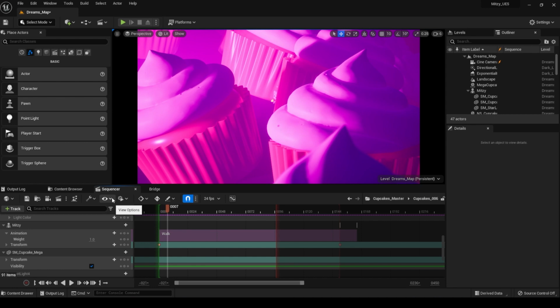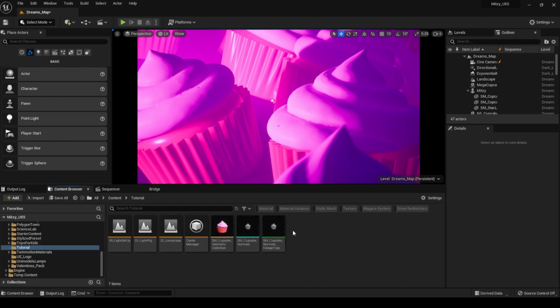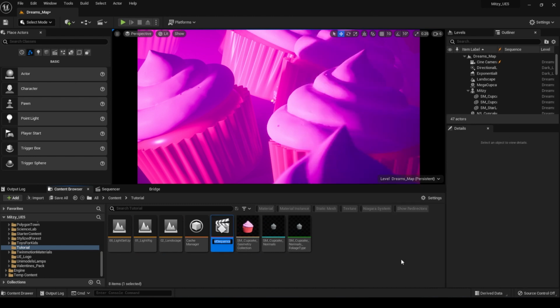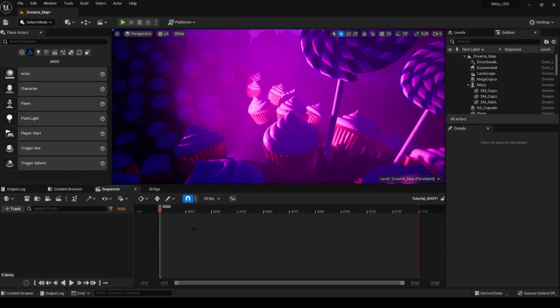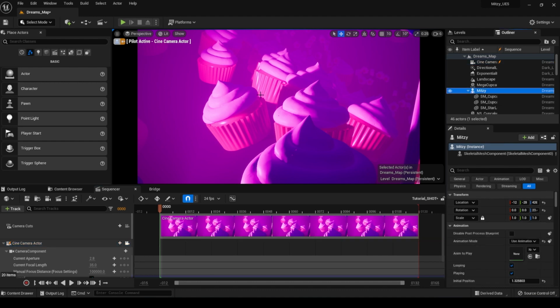So let's make a new shot from scratch. Let's go to my tutorial folder, and I'm going to right click, go to animation, make a new level sequence. We'll call this tutorial shot. Open that up. I'm going to switch this to 24 FPS. By default, I always hit this little camera icon and it makes a camera cuts track for me. And it spawns a cine camera, which is exactly what I need to start with. And let's go find Mitzy.